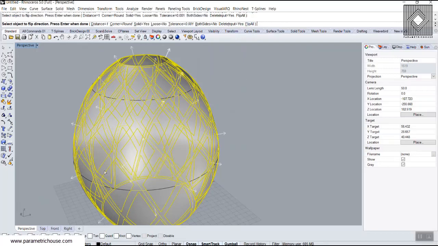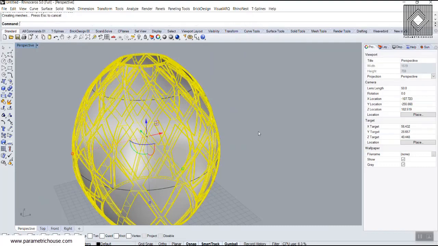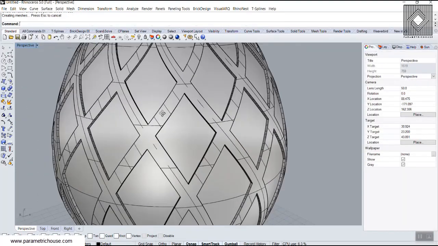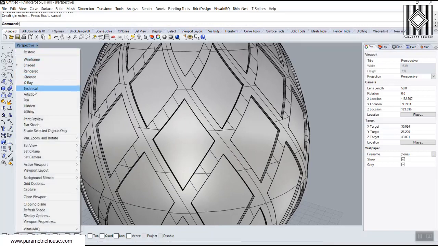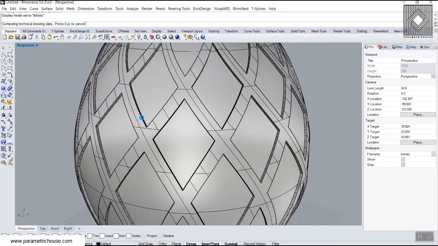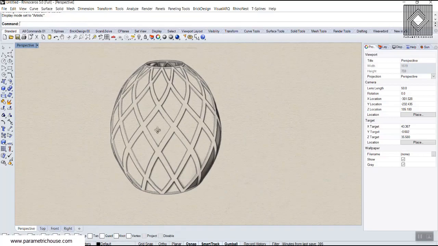So basically this Grasshopper tutorial will teach you how to model this parametric pattern, and you can see how I can make this in 3D, and we can see this in the artistic mode. So this Grasshopper tutorial will just model this pattern.